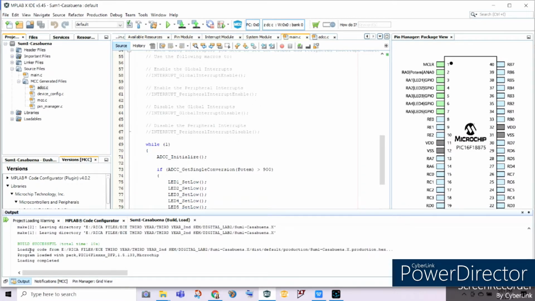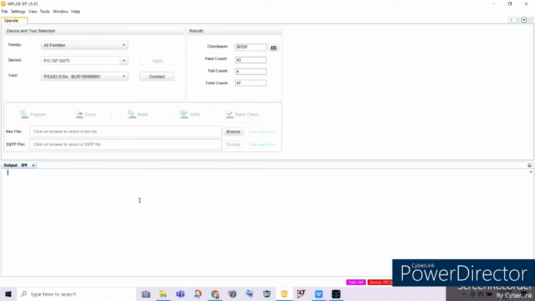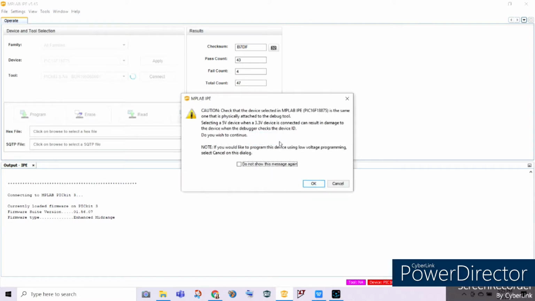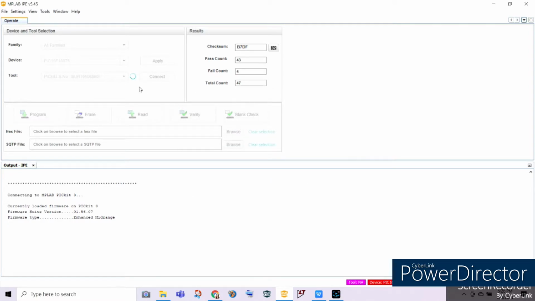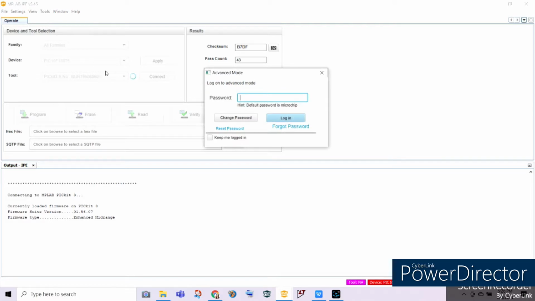As you can see here, it will say build successful. So now we will be connecting our PICkit 3 to our MPLAB IPE. Using our MPLAB IPE, we will be connecting our PICkit and uploading our program, okay? Our program's name is someone Casabuena. So let's click OK. Then we will be editing our settings here.